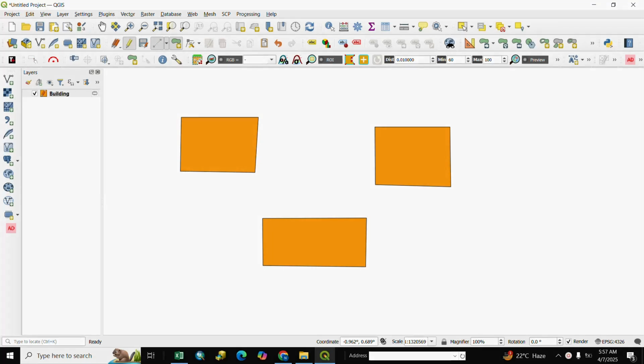How to add field, name, display label and change symbology.